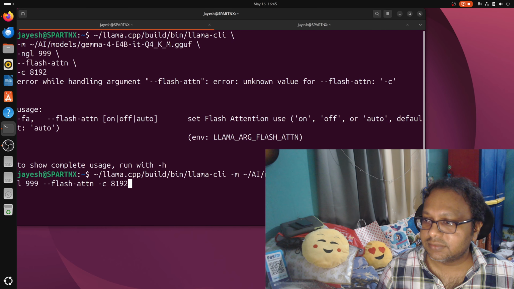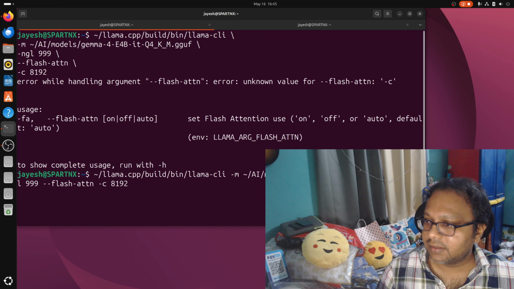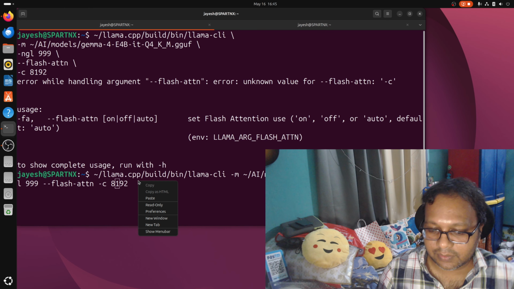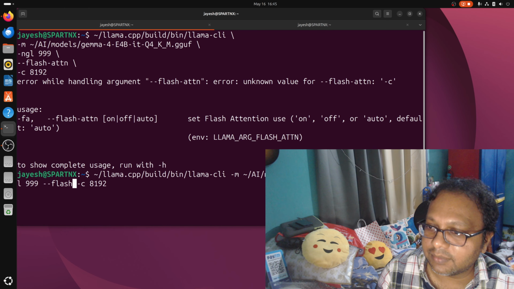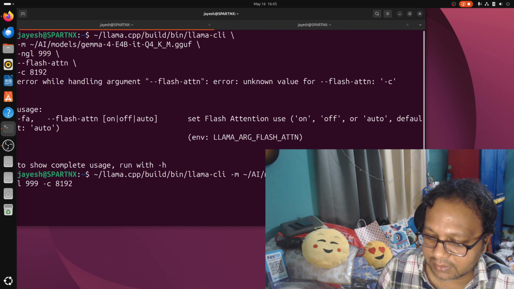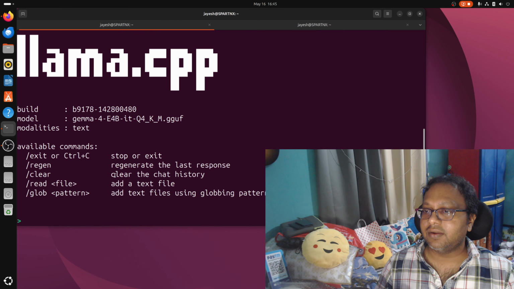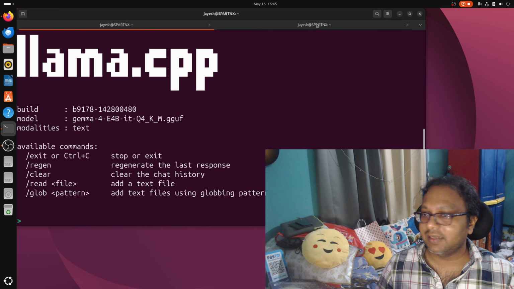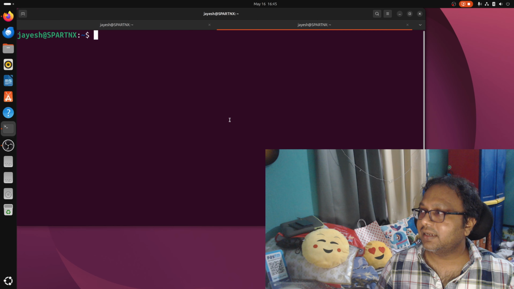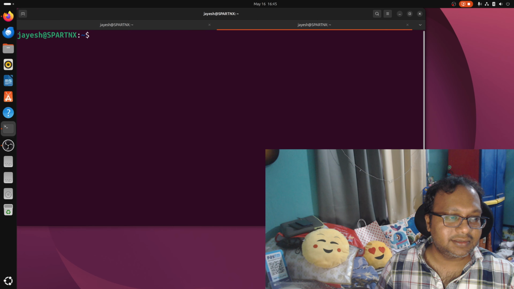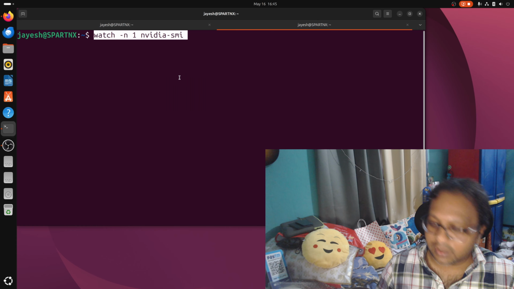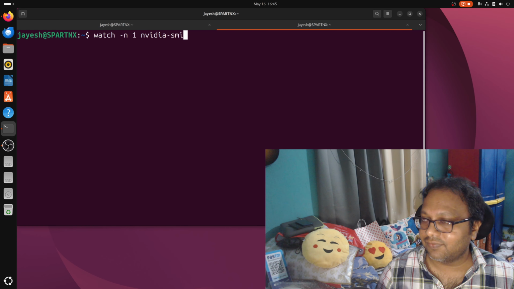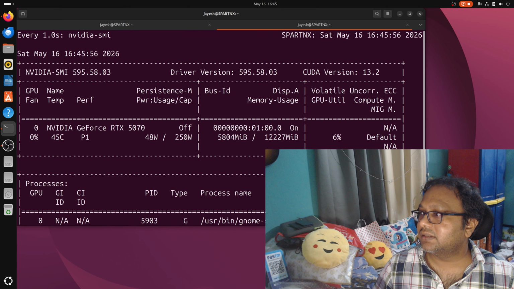Let me just check that again. I'll just go ahead from here, remove this flash attention, not required right now. So the model is loading very quickly. Now let me just open another terminal here so that I can monitor the usage of the graphics card. I'll run watch nvidia-smi at an interval of 1 second. So you can see it's loaded, around 5.8 GB is used.